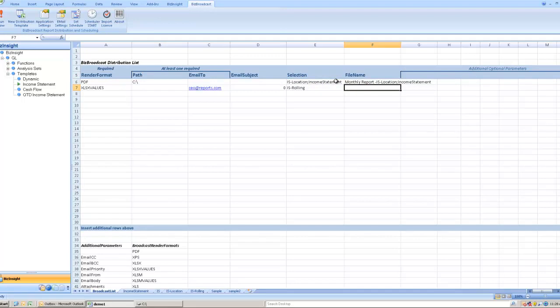For the values row, I will type a concatenate string as well to pull a dynamic name. I will type equals concatenate, open parentheses, double quote, monthly report, dash, double quote, comma, E7, close parentheses. These will update every time you change your selection column.